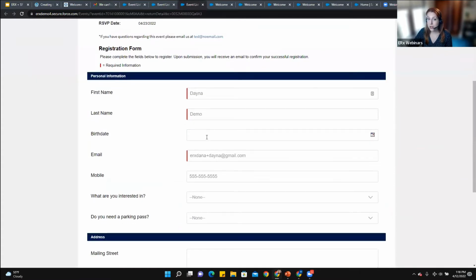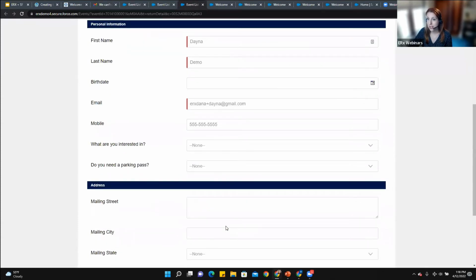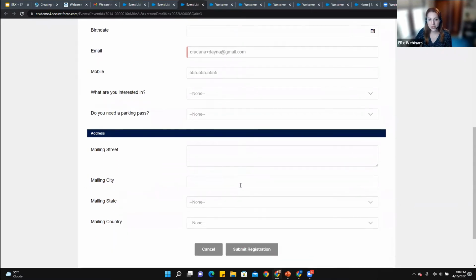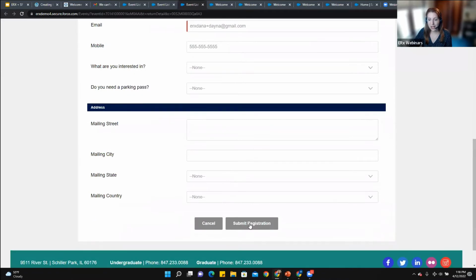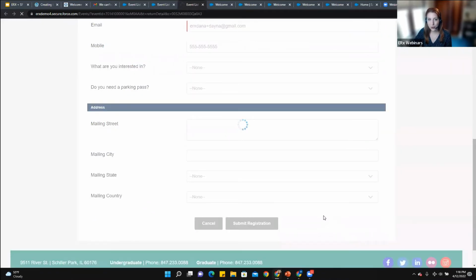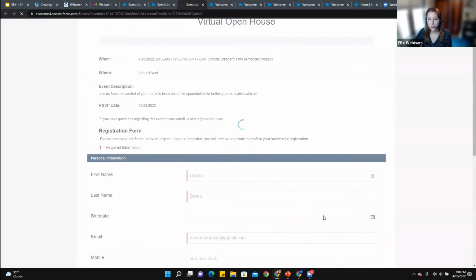And then you can choose what additional fields you want to ask a student on the registration form. Maybe I'm asking birthday or parking pass, mailing street. Maybe I'm asking her food choice for that event. But whatever data I'm collecting about her can all be done through this form and can update her record. So just for interest of time, let's make sure we have all of our required fields. And I'll go ahead and submit our registration for her to this virtual open house.